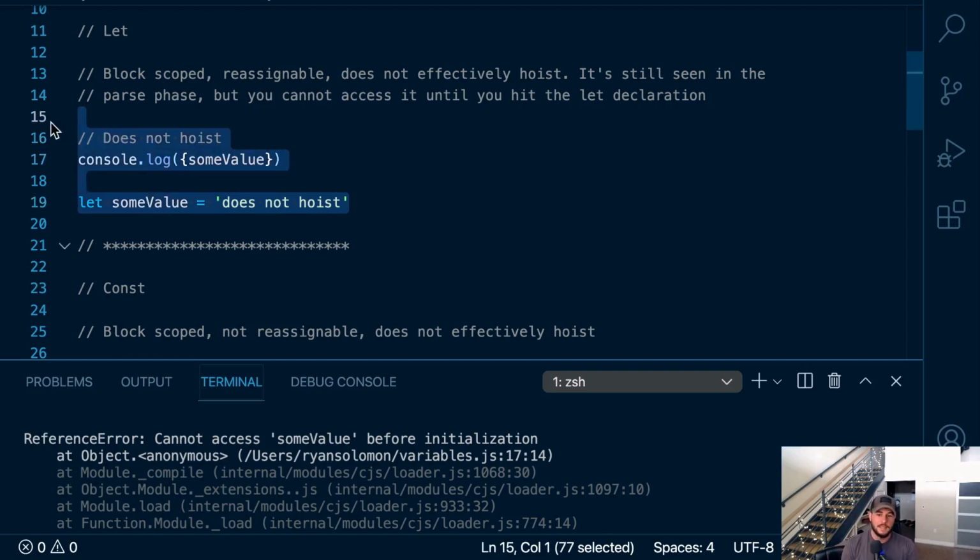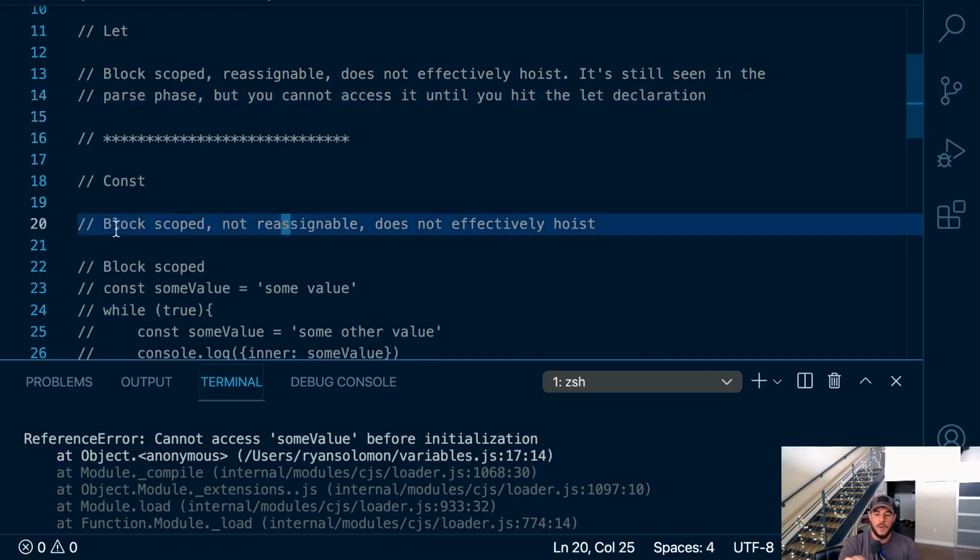Now, const is very similar to let. So const is also block scoped. It does not hoist, so it does the same thing that let does, but it is not reassignable. Const stands for constant. This value cannot be reassigned. It has to remain a constant value within your program. But there's one kind of tricky thing, not really an edge case, but a trickier thing with const that can be confusing.